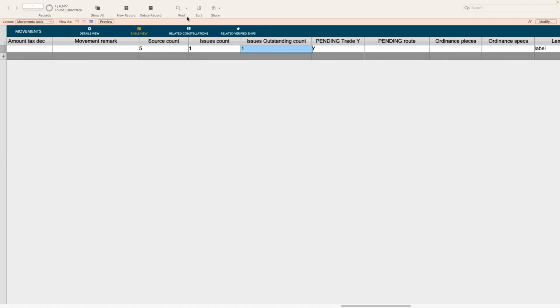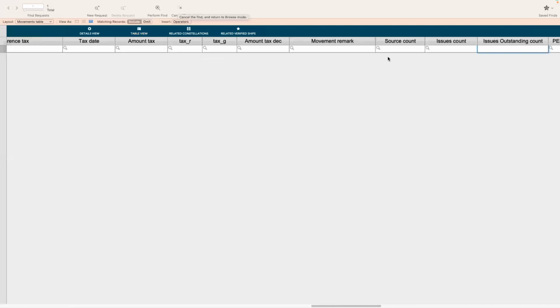So if we want to know how many records with issues outstanding there are, what would we do? Who knows how we would search this? Any thoughts? So what if I were to run a search here using issues outstanding? Okay. So now this is a query. If I want to find anything that has an outstanding issue, what would I write in the query?